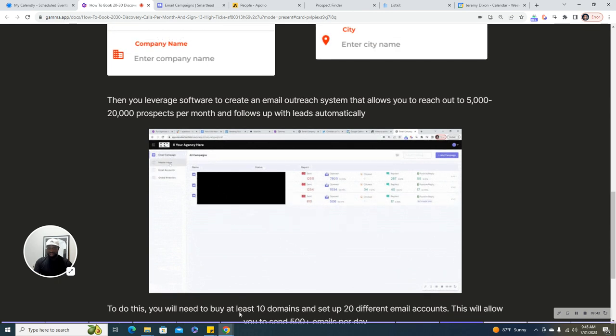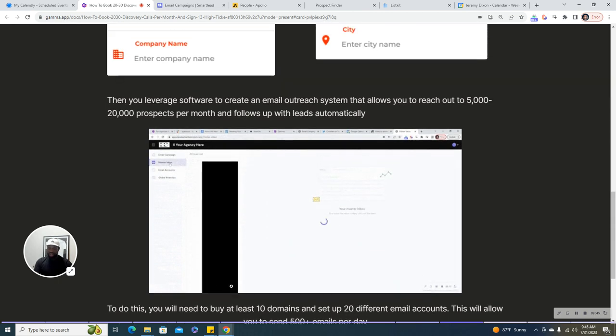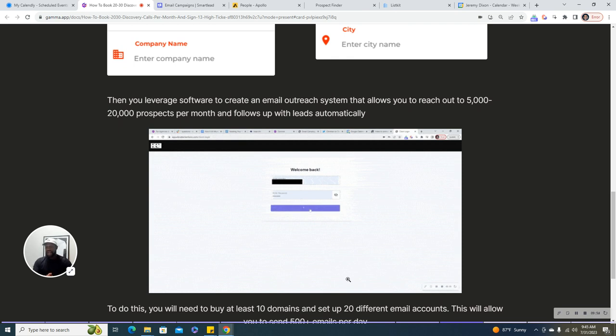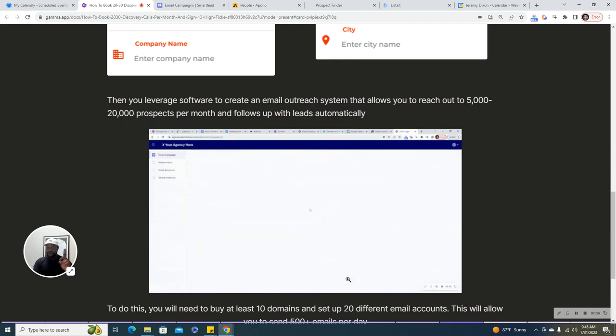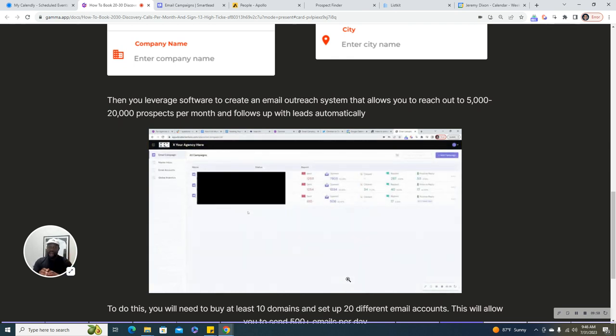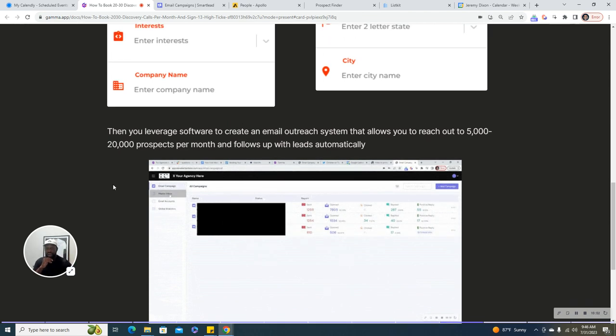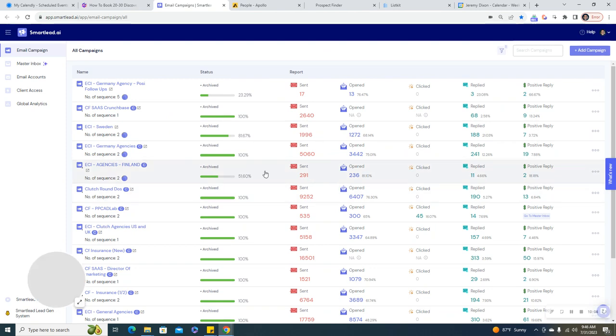And so to do this, you're going to need to have an email sending software. You need to buy at least 10 domains and set up 28 email accounts, which will allow you to send 500 emails per day. I have a video. I'll link it somewhere over here on how to actually set up that system and connect your email accounts, all that, right? So this is just inside of it.